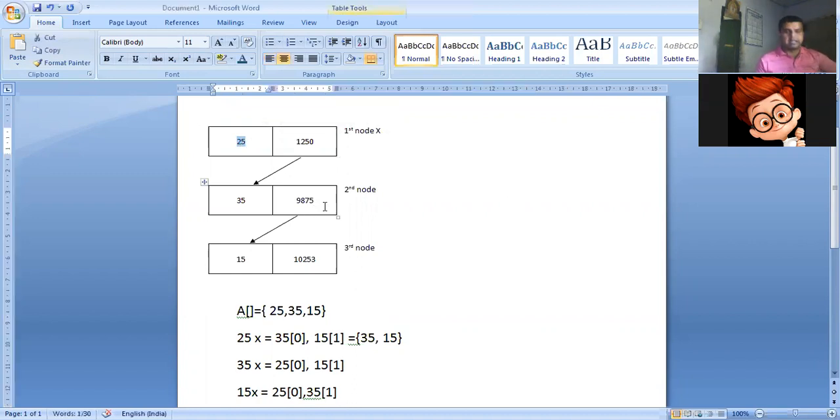That means my 35 will not shift into this particular node. Try to understand, this is the advantage of the linked list. It means my 35 will not get shifted into the place of 25, nor will my memory address 9875 change into 1250. Understand clearly? After that we'll come to the coding part.